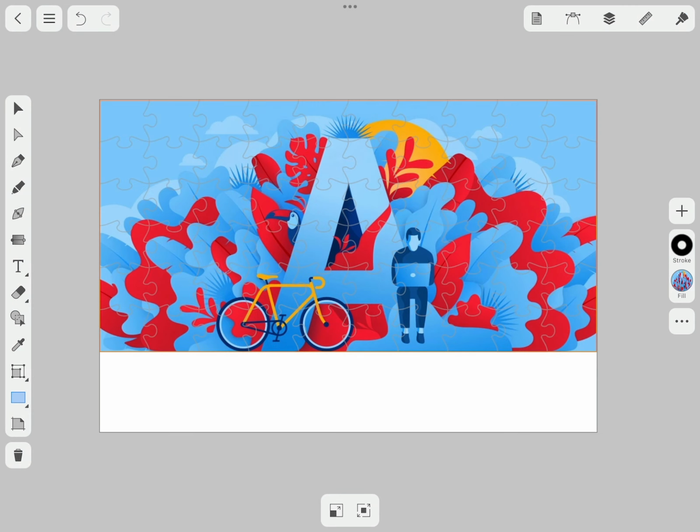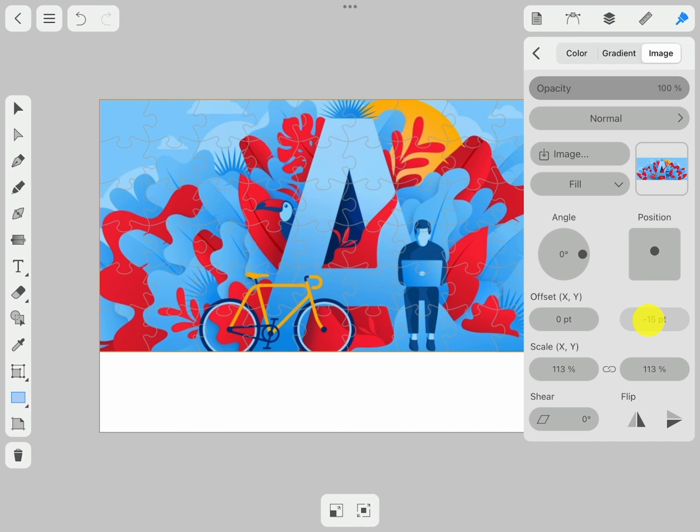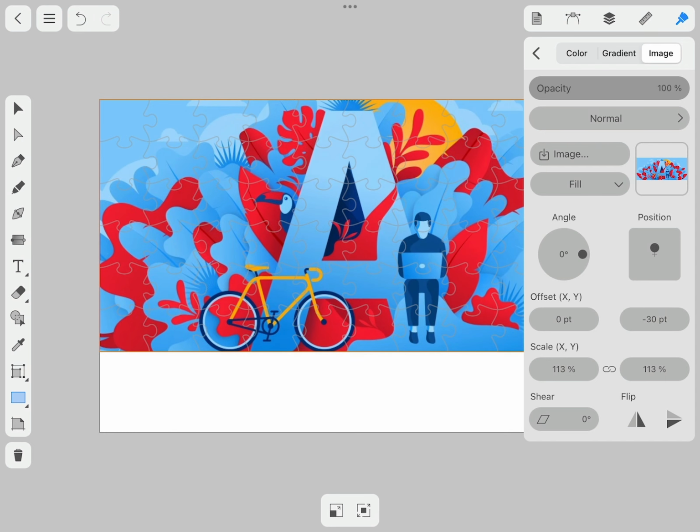So with the scale parameter, I'm making the A letter take up almost the full height of the design. Then the image position should be adjusted vertically. Otherwise, we have a problem with the bottom of the bicycle wheels.